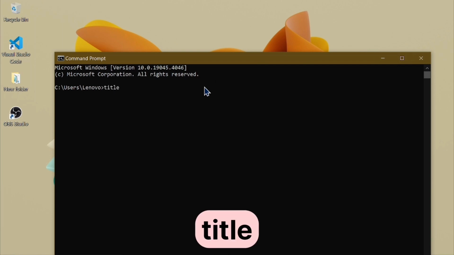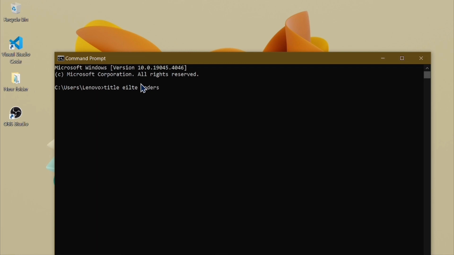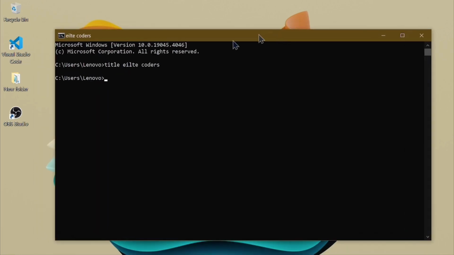That means you are having a title right now, and that is the command prompt. I just want to change it, so I am just going to write Elite Coders. Okay, and as I press enter you will see that the title has basically changed. So the title changes from here. If you want to change the title, you write title, then a space, and whatever name you want to give, you can give it here.